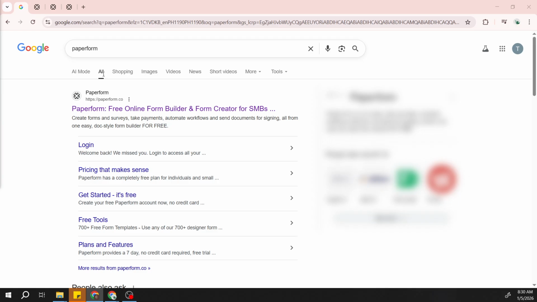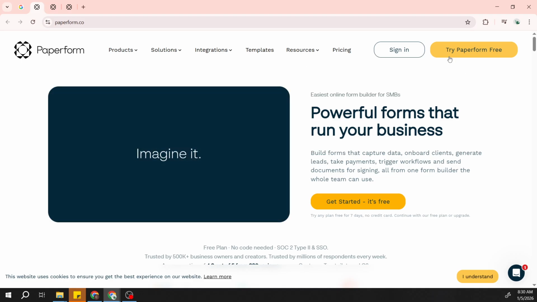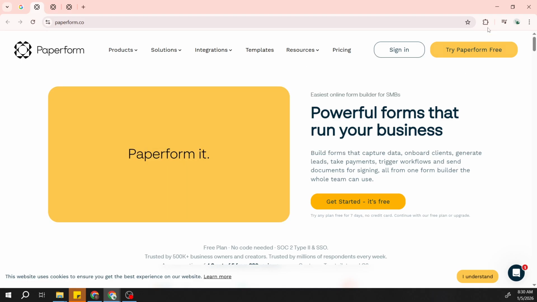On the results page, click the official Paperform website so you land in the right place. Once you're on the home page, click Log In to access your account and head to the dashboard. From your Paperform dashboard, select Create a Form.